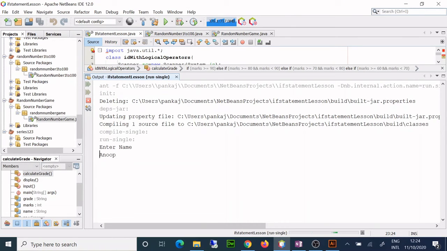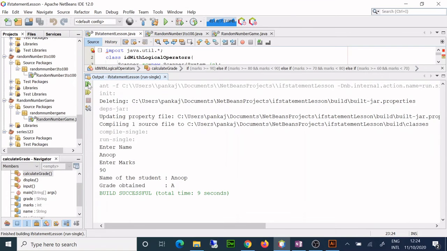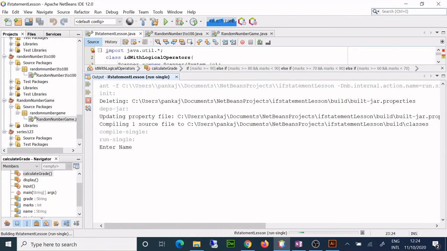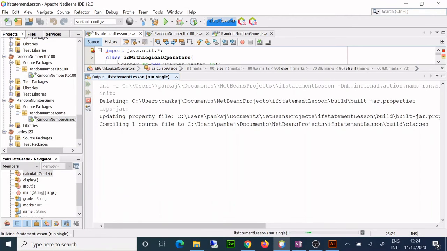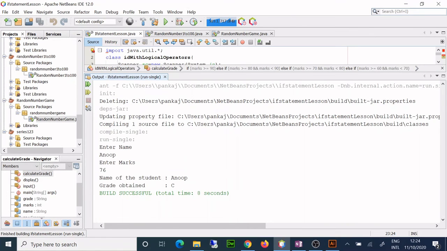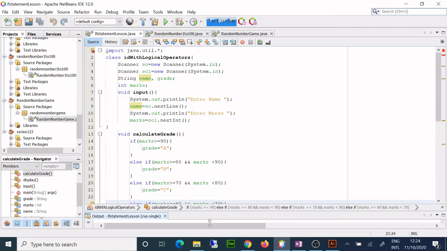So I'll say here and I'll write 90 now. So grade A. I run it and I write 50 here. So revise. Then I'll say, let's say 76. So grade is C. So this program is working fine now. So anybody can make mistakes.